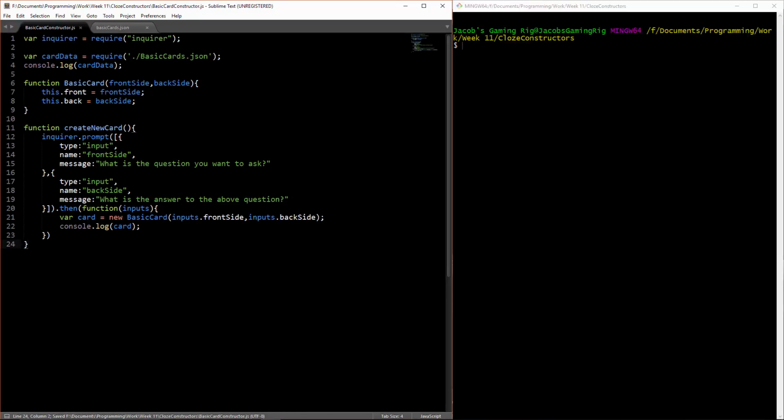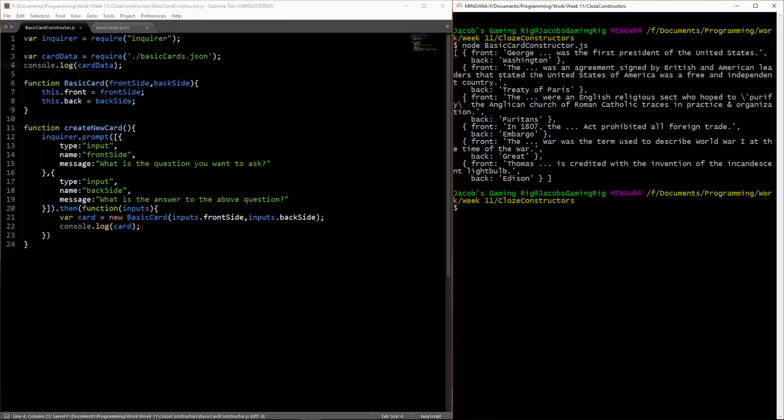All you need to do in order to read data from a JSON file is create a requirement that links to that JSON file. So in this case, I have basic cards located within the same folder as my basic card constructor. So I can just require basiccards.json, store it within this variable card data, and then console log it. And as you can see, it'll put all of the data that I want into here. So that's how we read data, but how do we write data?